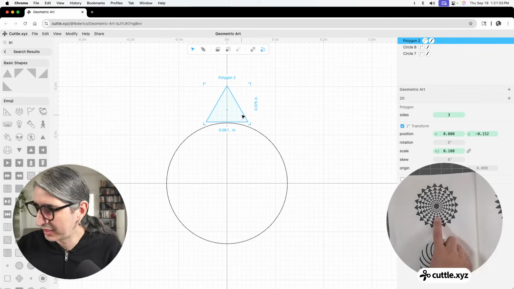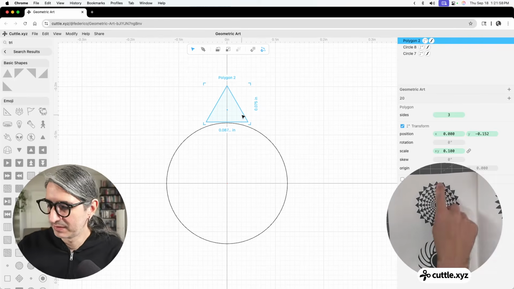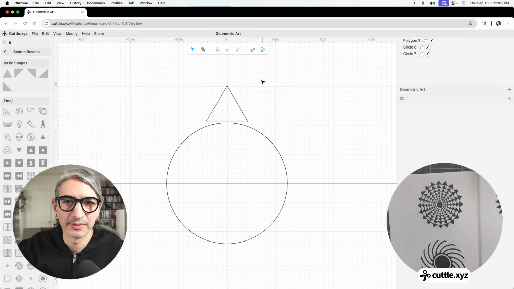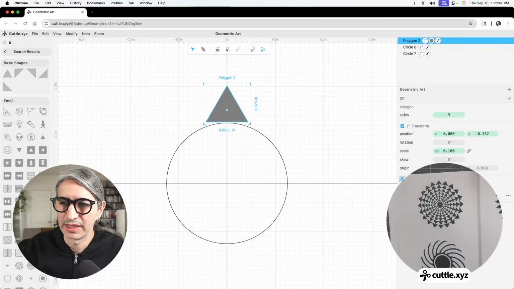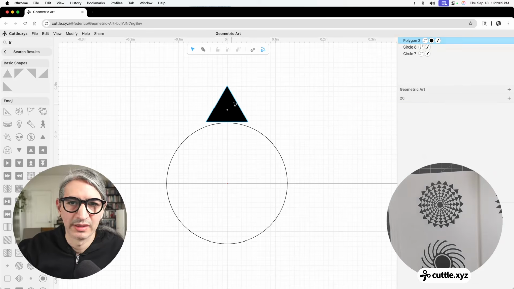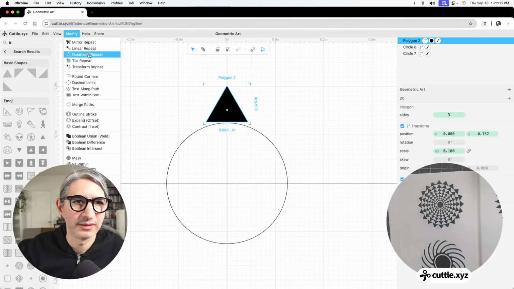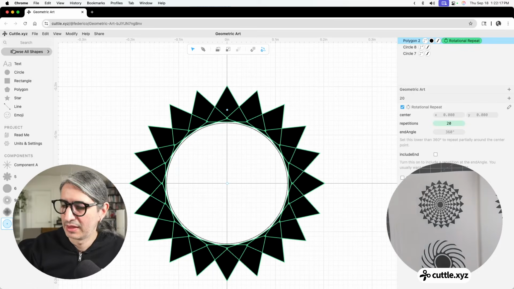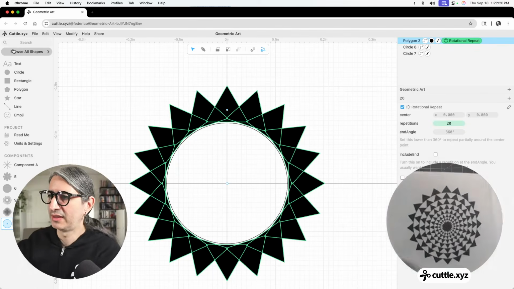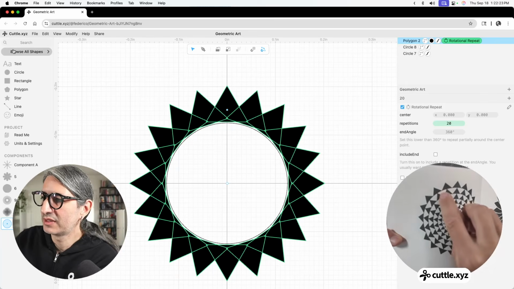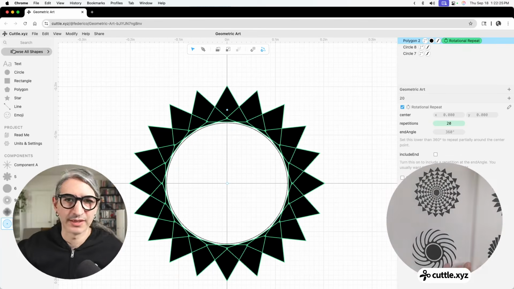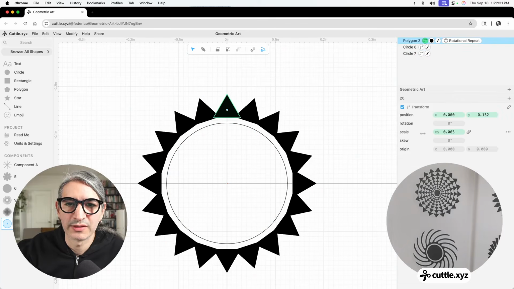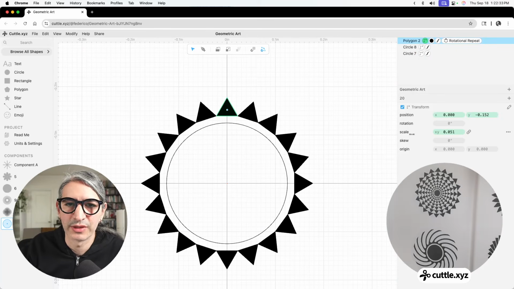So I need to count the number of triangles. I counted them beforehand. It's total 20. So I can repeat this triangle 20 times. Let's give it a black fill and repeat it 20 times with the rotational repeat. So 20. As you can see, the look of these triangles is that the base is kind of touching at the bottom in a nice way. So I think I need to scale the triangle to the point where each one is just touching each other's corners like these.